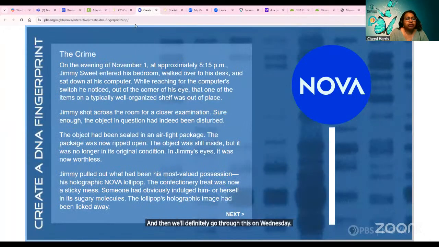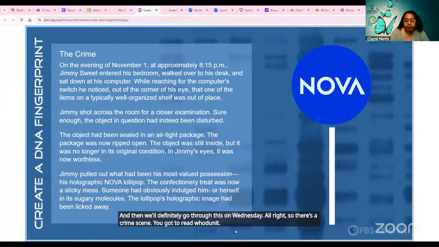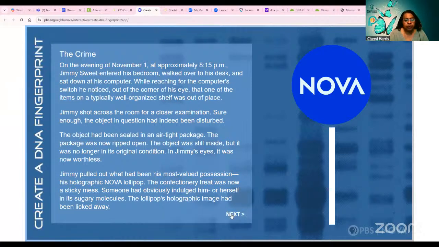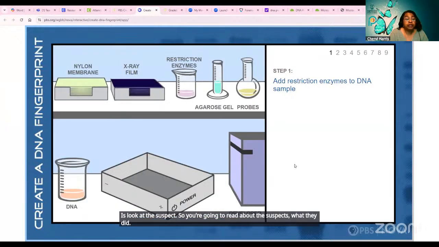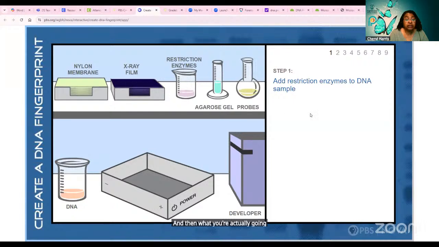There's a crime scene, and you have to read who done it. Then what you're going to do, and I think this is very neat, is look at the suspects. You're going to read about the suspects and what they did. Then what you're actually going to do is take a DNA sample.